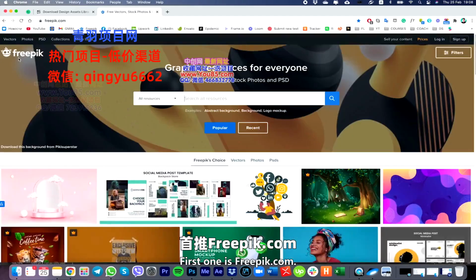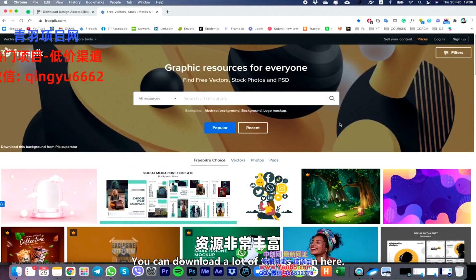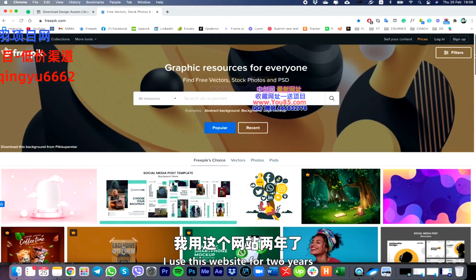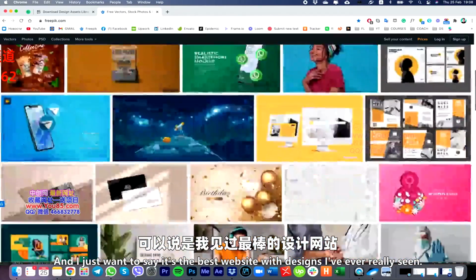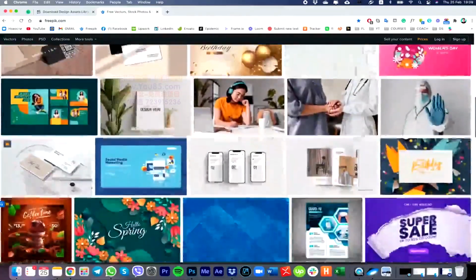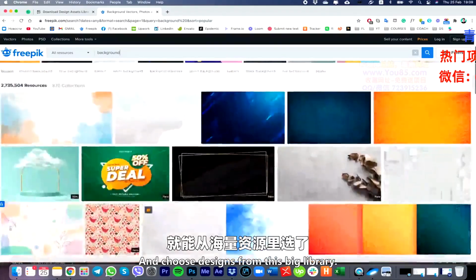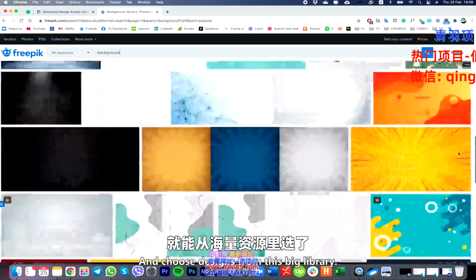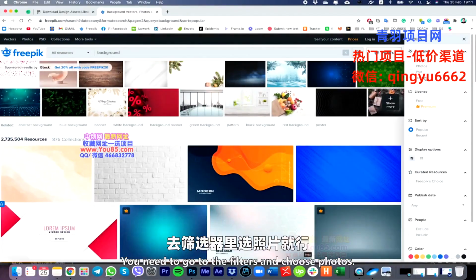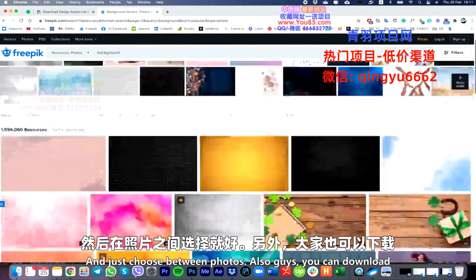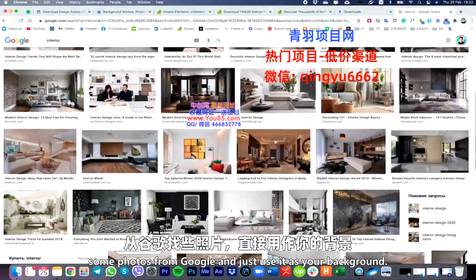First one is freepik.com. This is an absolutely free website. You can download a lot of things from here. I have used this website for 2 years and I just want to say it's the best website with designs I have ever seen. And here you can type in something like background and choose designs from this big library. If you want to see only photos, not these graphics, you need to go to the filters and choose photos and just choose between photos. Also guys, you can download some photos from Google and use them as your background.